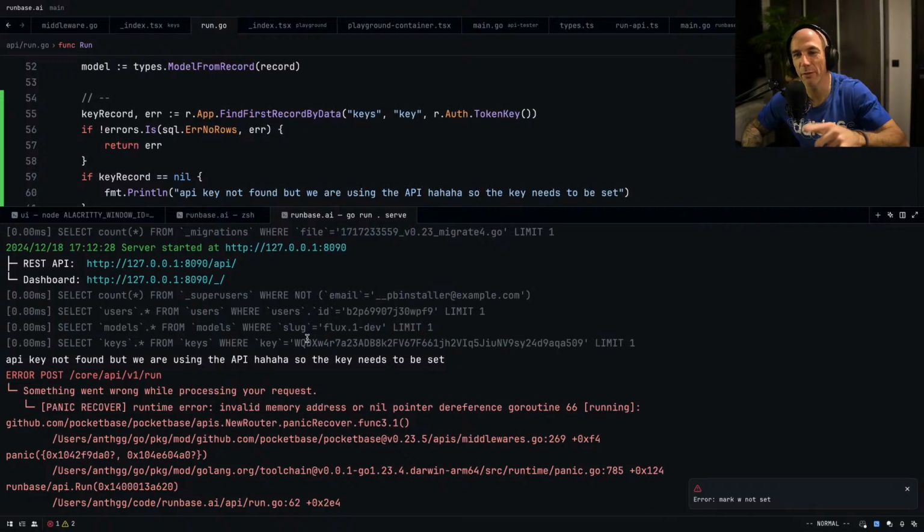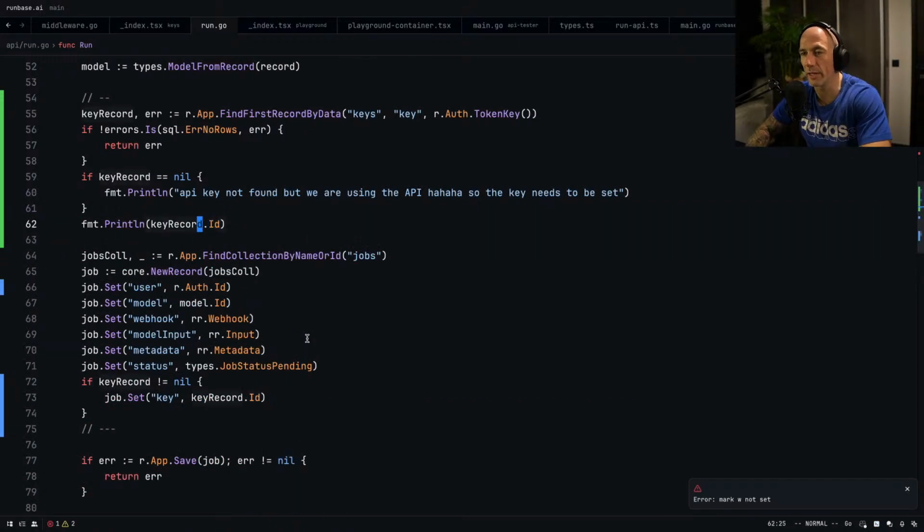So you're basically laughing at yourself to remind you that you suck. You see? I do the same. Something went wrong while processing a request. I know. We are actually doing a nil pointer dereference. What's going on here? We cannot find the key.